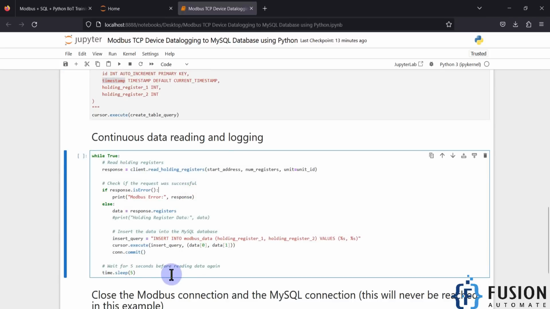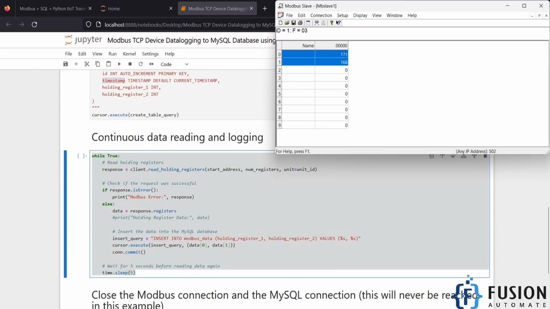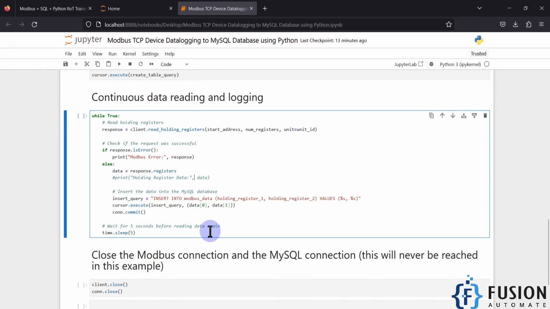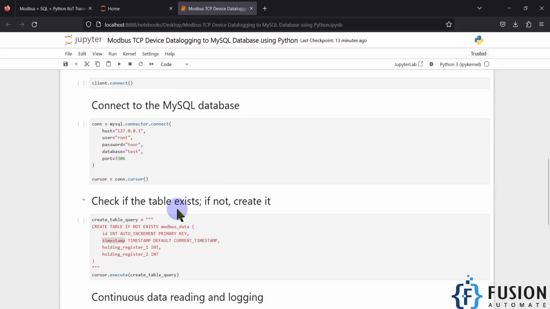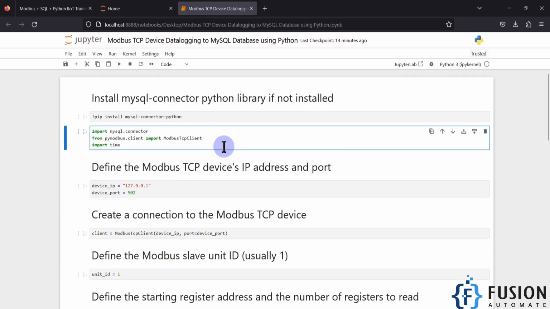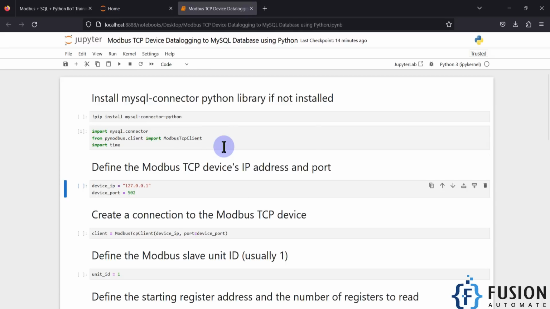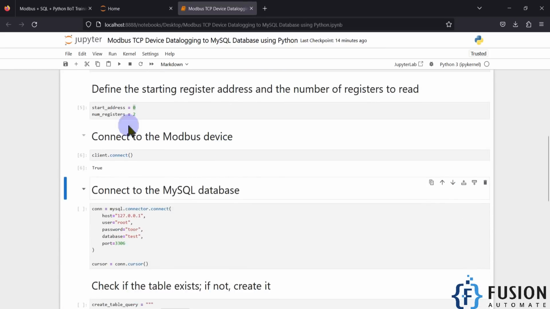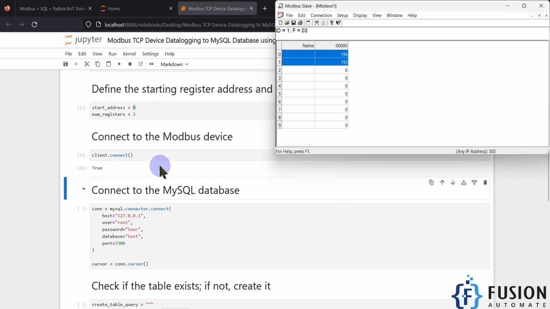After that, we are continuously reading the data from this Modbus TCP device and logging the data into the database, or we can say into the Modbus data table. Now let's run everything one by one. If you get some error, then you have to rectify it. We didn't get any error till now, and you can see client.connect is equal to true. So our Python Modbus TCP client is successfully connected with this Modbus TCP device.